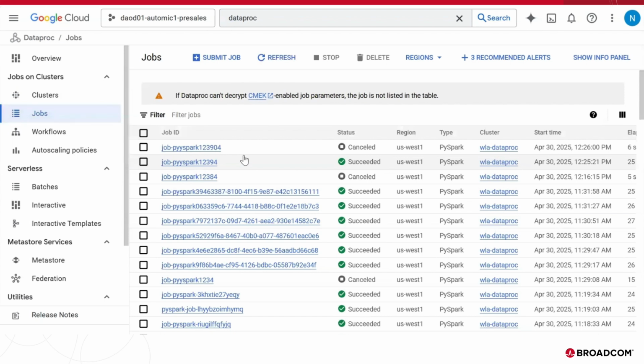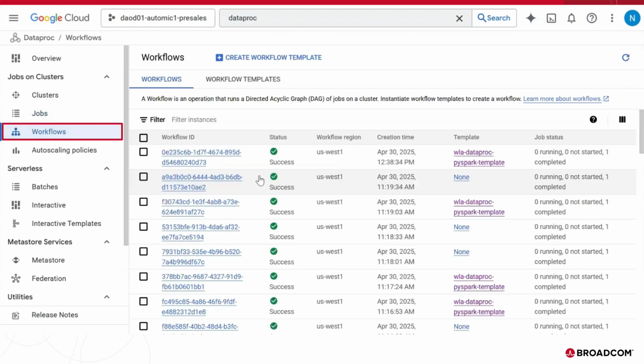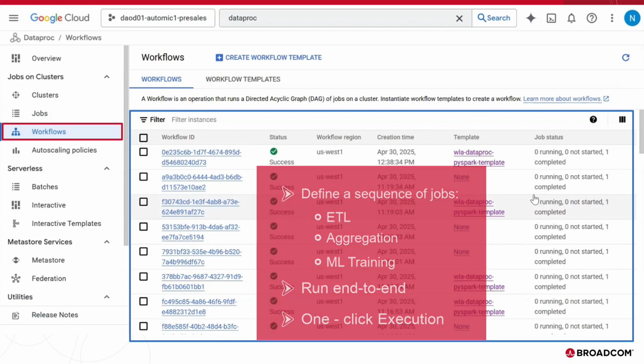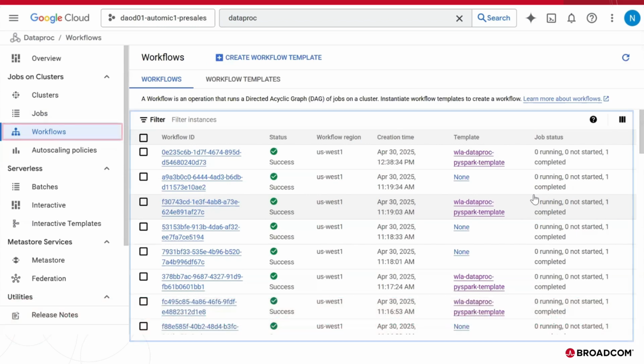Need to string multiple jobs together? Use a workflow template. A Dataproc workflow enables you to define a sequence of jobs, such as ETL, aggregation, and ML training, and run them end-to-end with a single click. Here you can monitor each step, whether it's an on-demand run, instantiate workflow, or an inline definition, instantiate workflow inline, ensuring your multi-stage pipelines stay consistent, repeatable, and easy to manage.